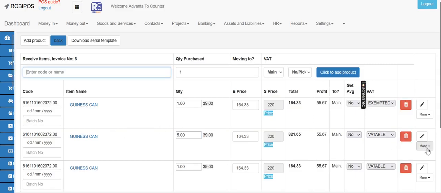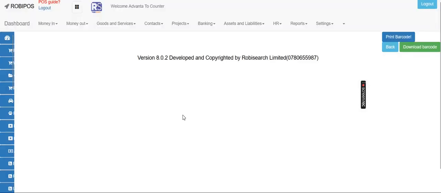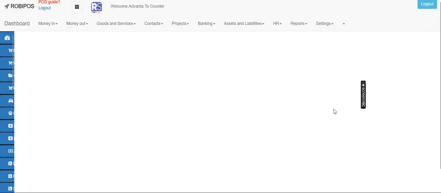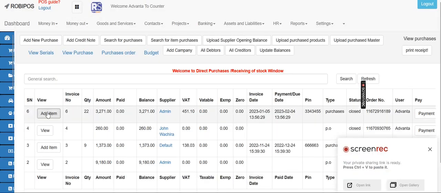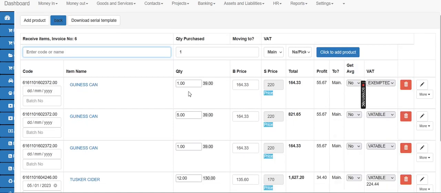For example, if I come here, then I say maybe print barcode. Let me see. I think I've declared the printing of barcode in the same system. But if in any case I never printed a barcode and it was connected to the printer, you can be able to do this.